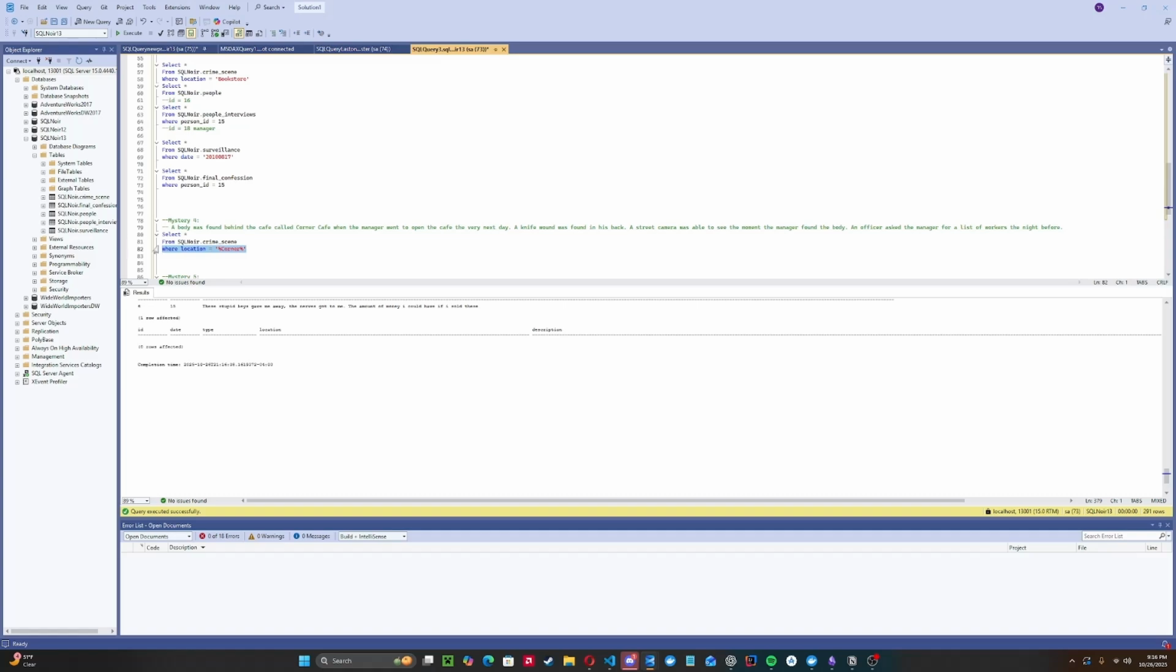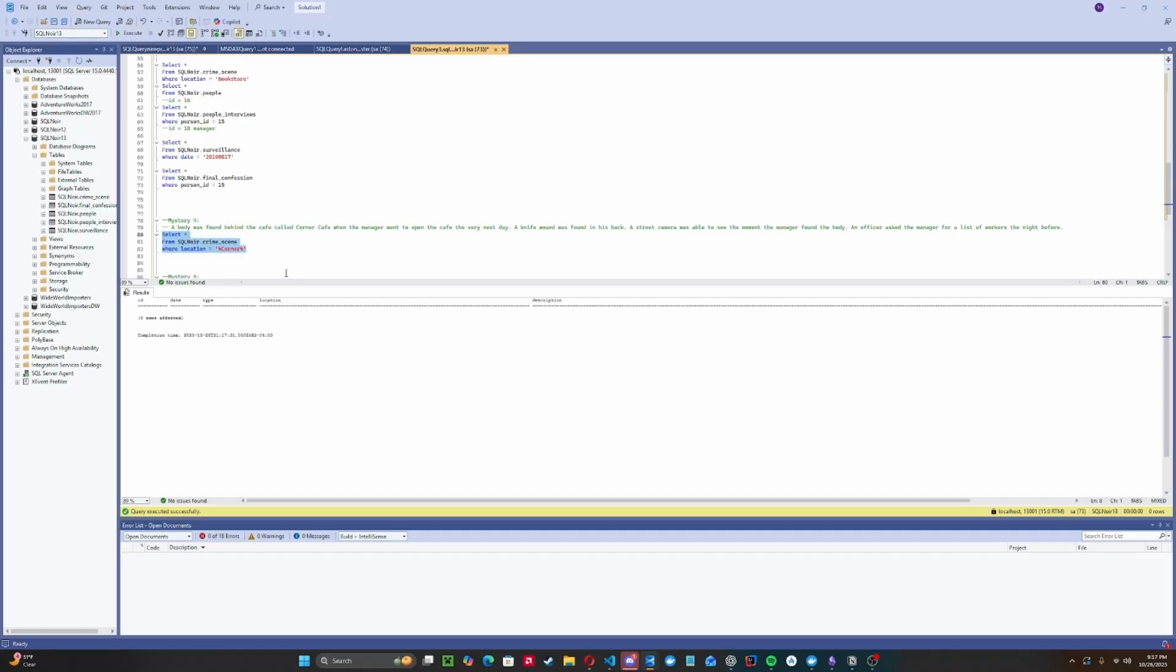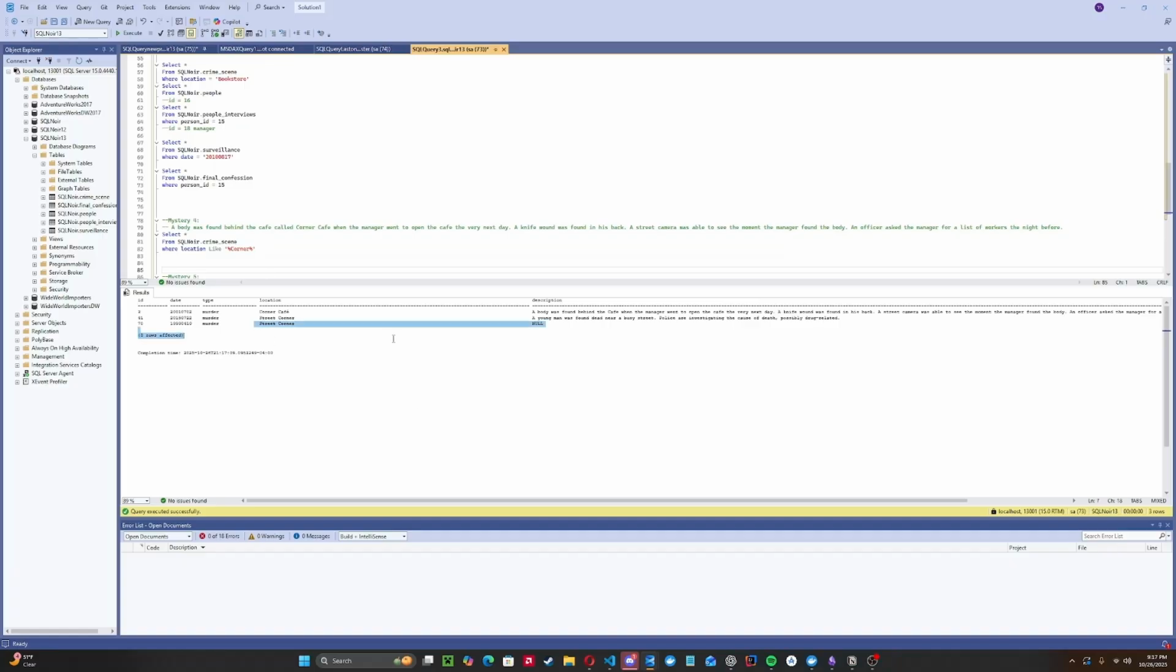So let's see. We're gonna look through the crime scene, where it has corner in it, since that's the name. And it looks like we have nothing. Well, that's because we want to use like. This way we can see if there's anything around it. Here we go. Corner, not the street. Corner Cafe, which is going to be a murder on 2001. This is going to be very valuable information. So it's very important to keep.